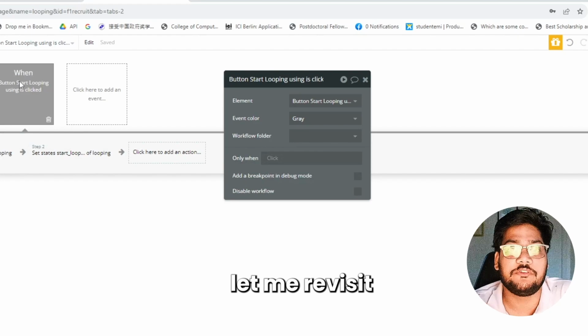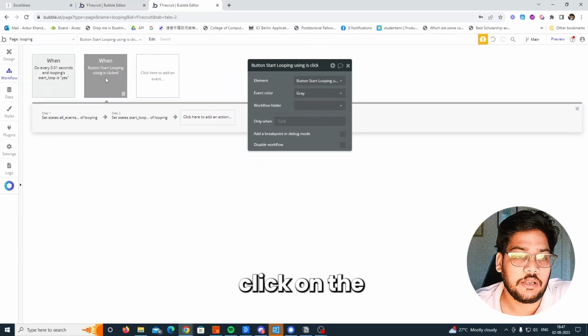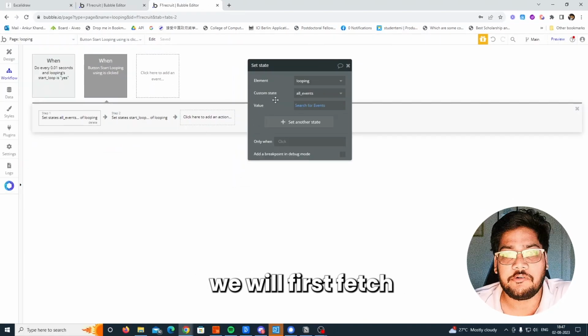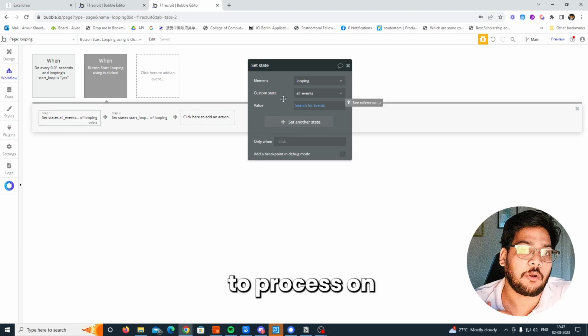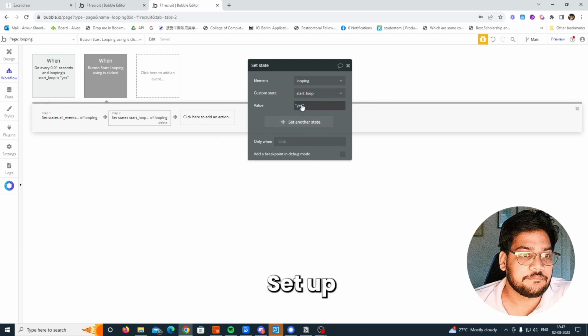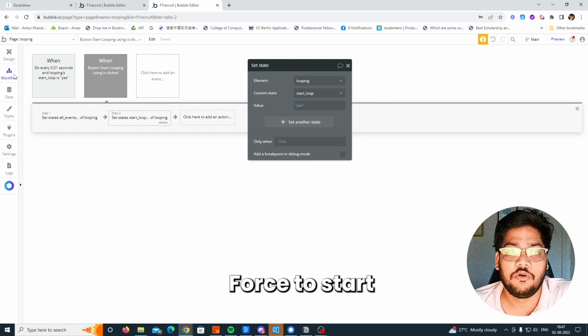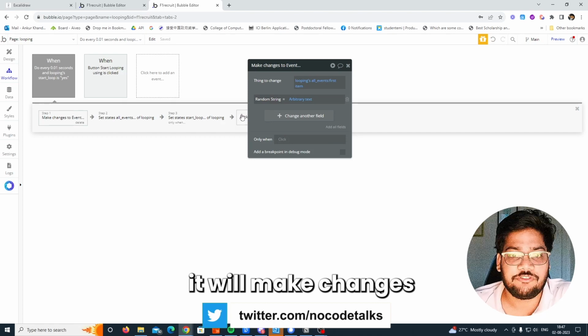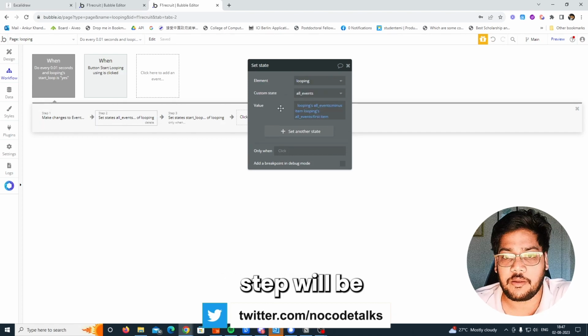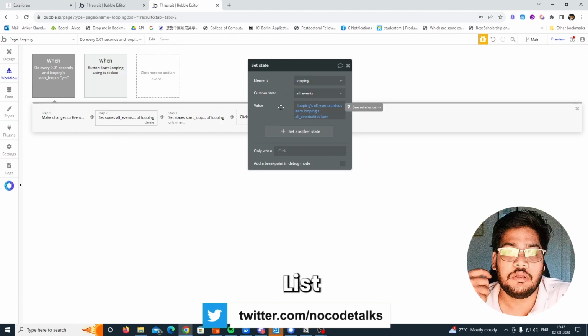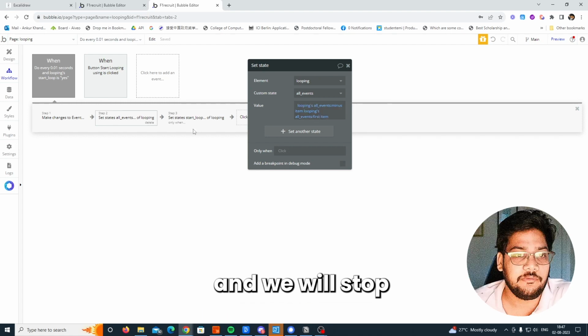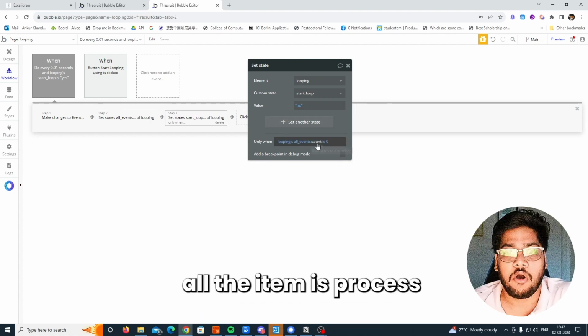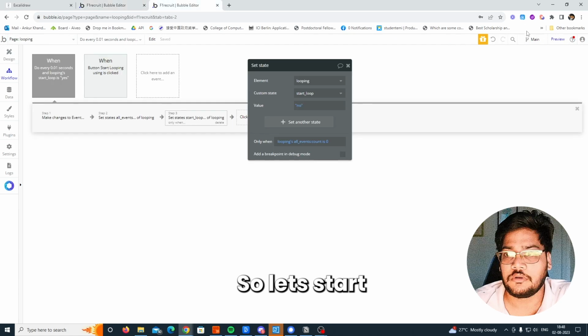Now perfect. Let me revisit what we have done. Whenever someone clicks on the start looping button, we will first fetch all the list that we need to process, and then we will set up a custom variable value here so that it is forced to start this condition. Once that condition starts, it will make changes to the event. Then the second step will be to remove that item from the list because it is already processed, and we will stop the loop once all the items are processed, right? Looping all event count being 0 basically means all the items are processed.